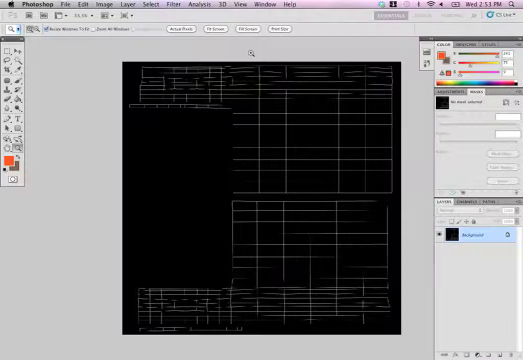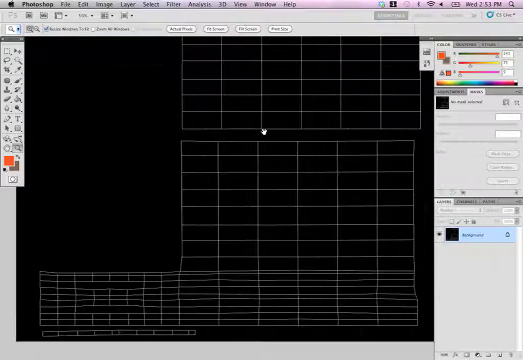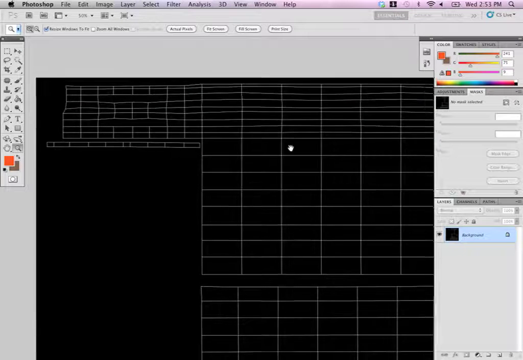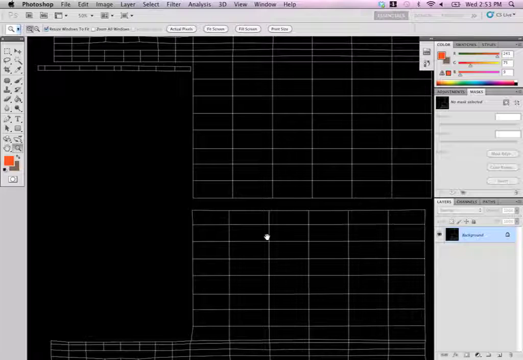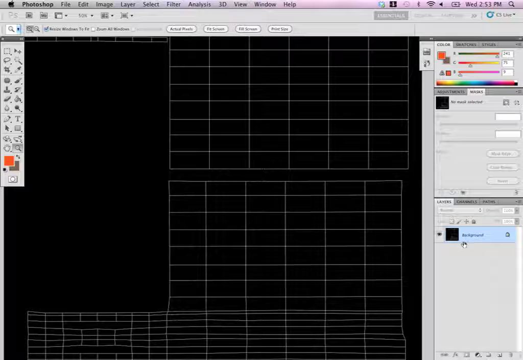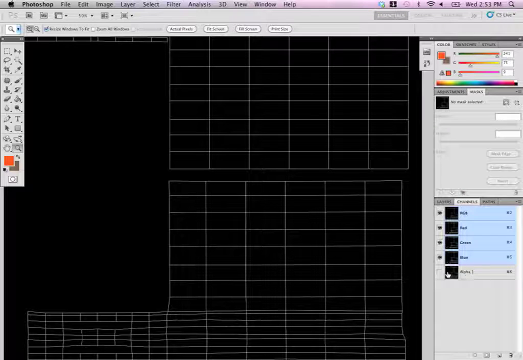So I get this. In Photoshop, I get this high-res image, 2048 by 2048 pixels. And I have a background layer that's locked. Double click on the layer to unlock it. I'm going to go to the channels. I have an alpha channel, which holds the white information, which is this kind of grid. Holding down the Command key and clicking on the alpha channel will select all the grid.